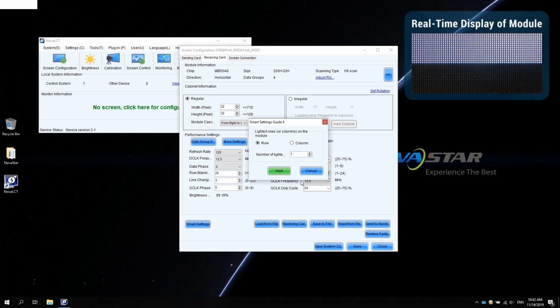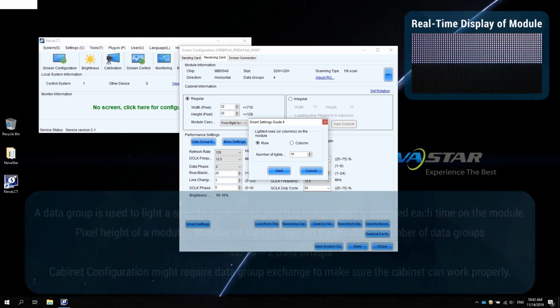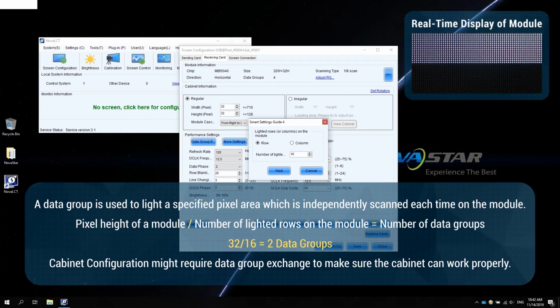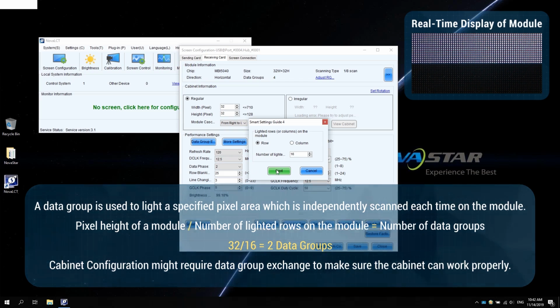Click Next. In Smart Settings Guide 4, count and enter the number of the lighted rows or columns on the module. This step also shows how many data groups the module uses. A data group is used to light a specified pixel area, which is independently scanned each time on the module. To know the number of the data groups, just divide the module pixel height by the number of the lighted rows on the module. It may be used in cabinet configuration.